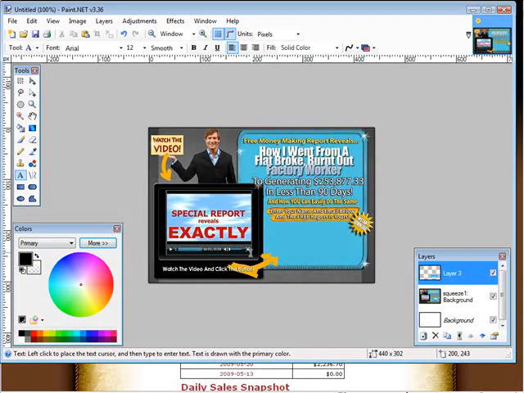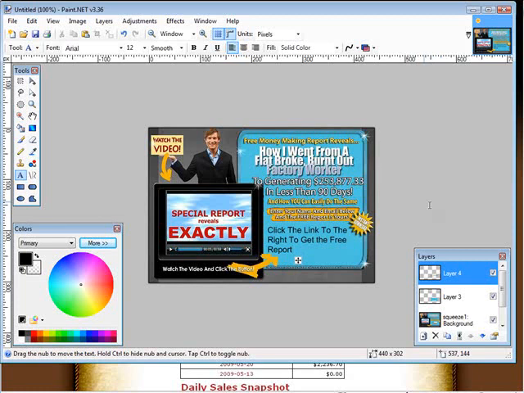Now all we have to do is just click inside here. It wouldn't hurt to do another layer. Just do everything on a separate layer, because then you can undo a layer without undoing all your work. Okay, so now we can just type our message in here. Say something like, click the link to the right to get the free report, and then when we have it on YouTube, you can put the link up over on the right hand side. And you can move it around like this until you have it where you want it.